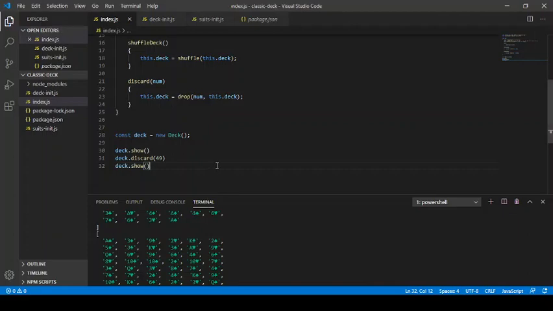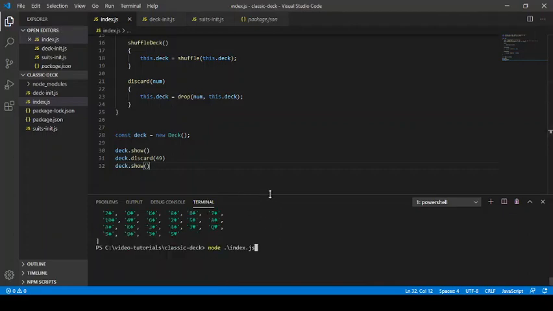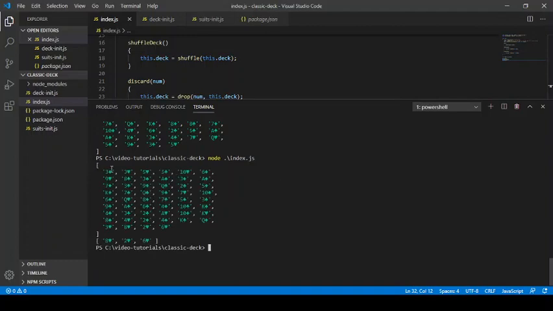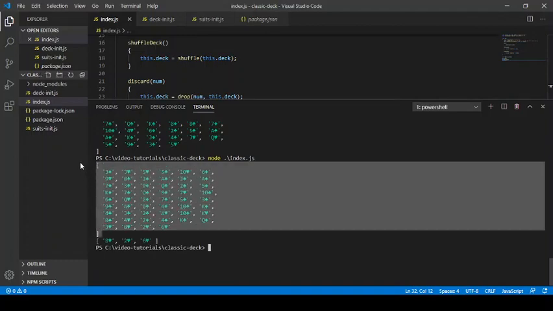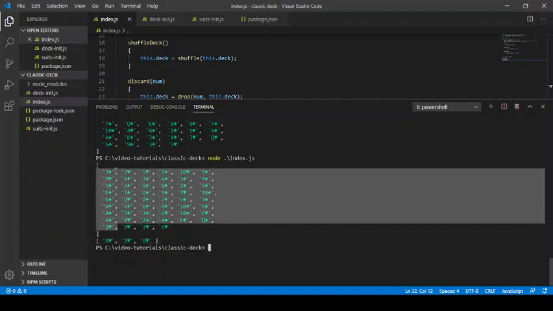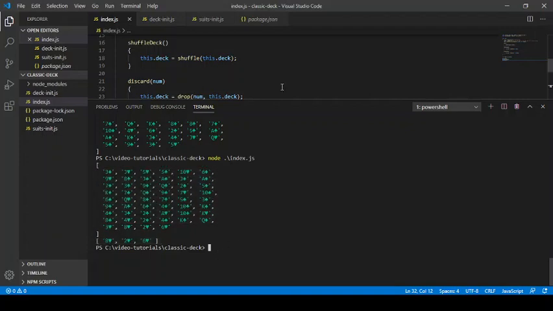All right, so save it. And we're going to run it. All right, and you'll see that this is the initial deck. We then discarded 49 cards, and we're left with just 3 cards in our deck, which we then showed. And the last 3 cards, right, are the 3 cards that are left because we discarded the other 49 above it. So that's the discard function.